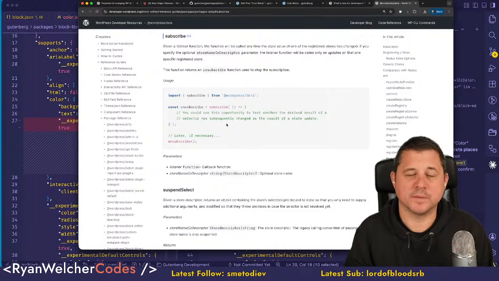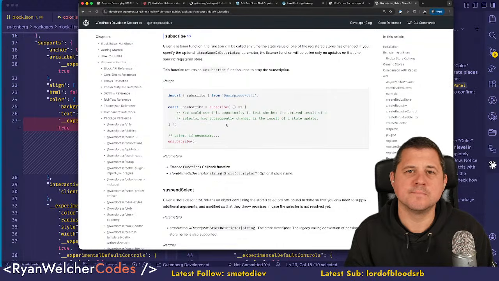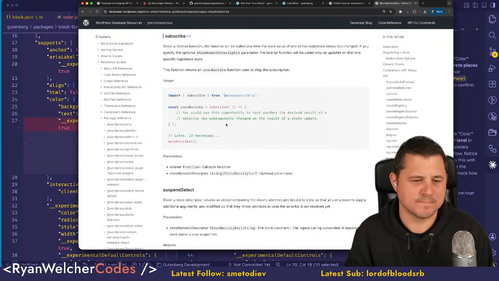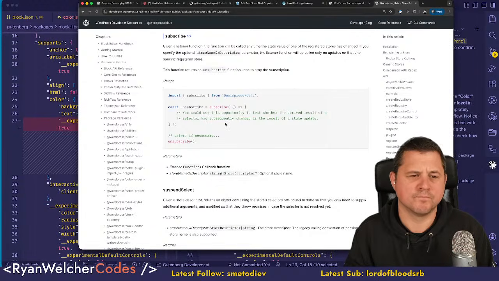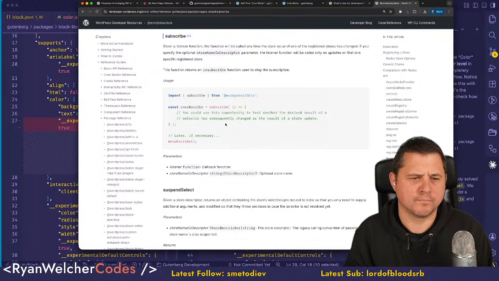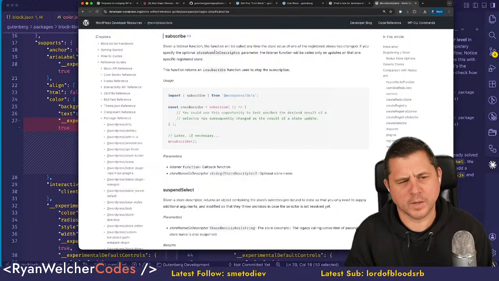New keyboard. Yeah, I don't know what I'm doing. Okay.